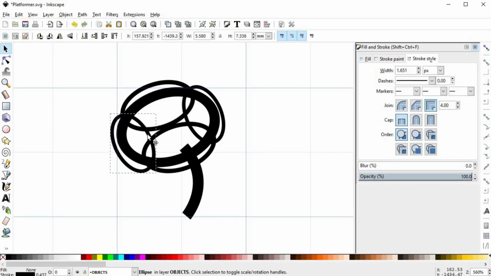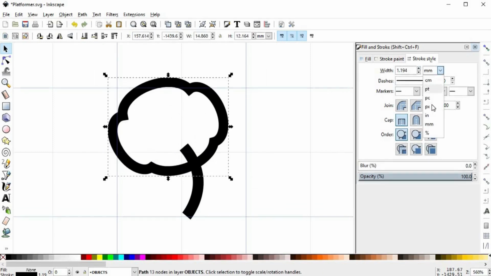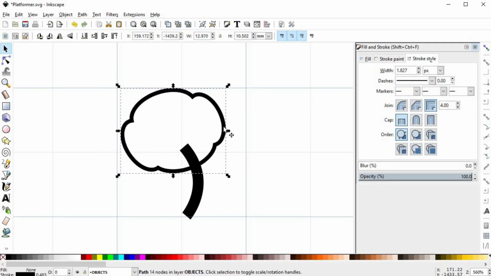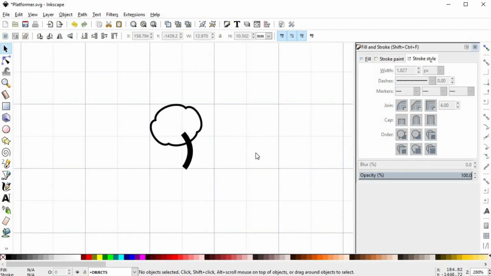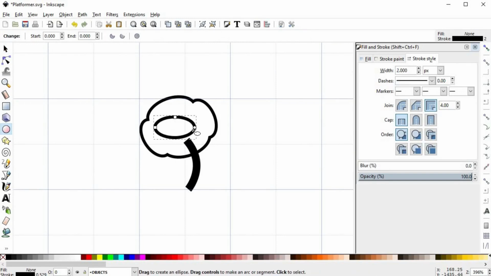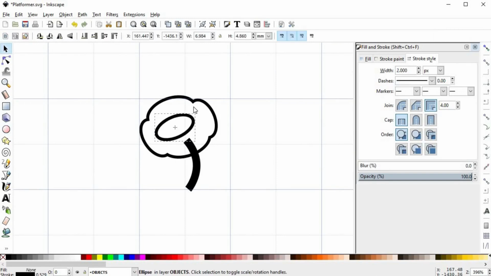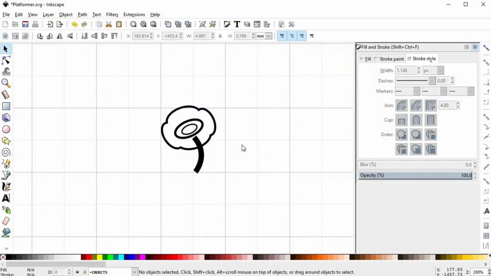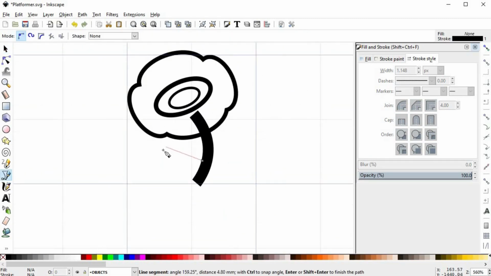And when you're done, perform a union with all of them. Now for the inner part of the flower, a couple of ellipses together should work. And now the leaves. This is super simple.